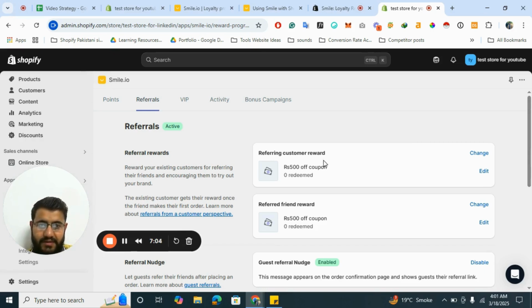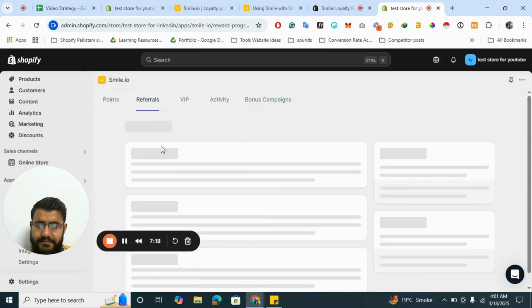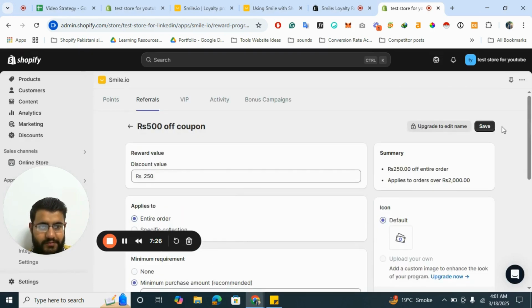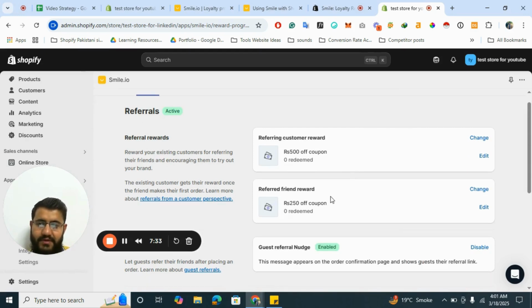For referring customer reward, if you refer any customer, you get 500 rupees off. So yes, this is a good one. Referred person reward is a 500 rupees coupon. I want to change the setting, like it will be 250 rupees. We don't want to give too much commission to everyone. For the referred person reward, if you refer someone, how much discount will he get? I would say you will get 250 rupees discount.